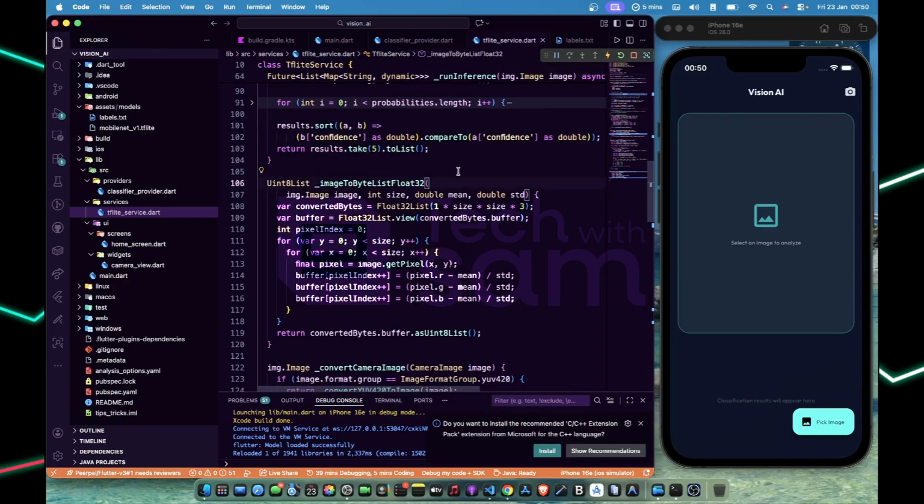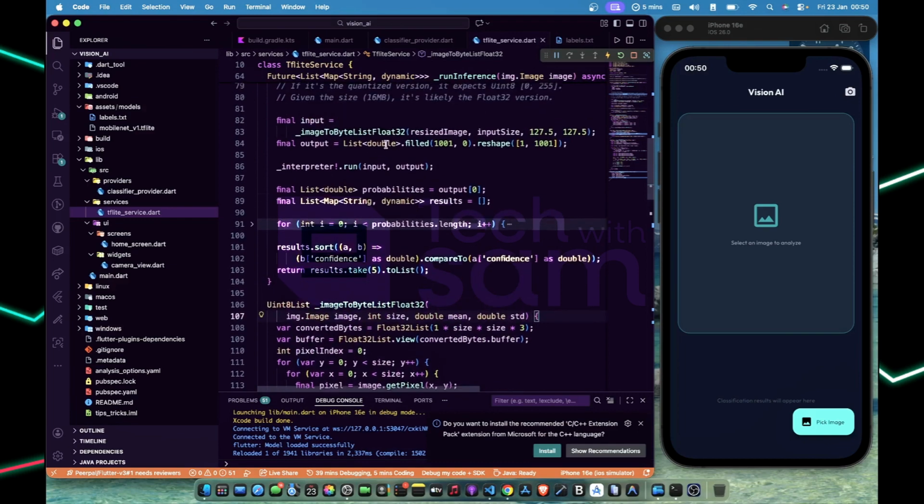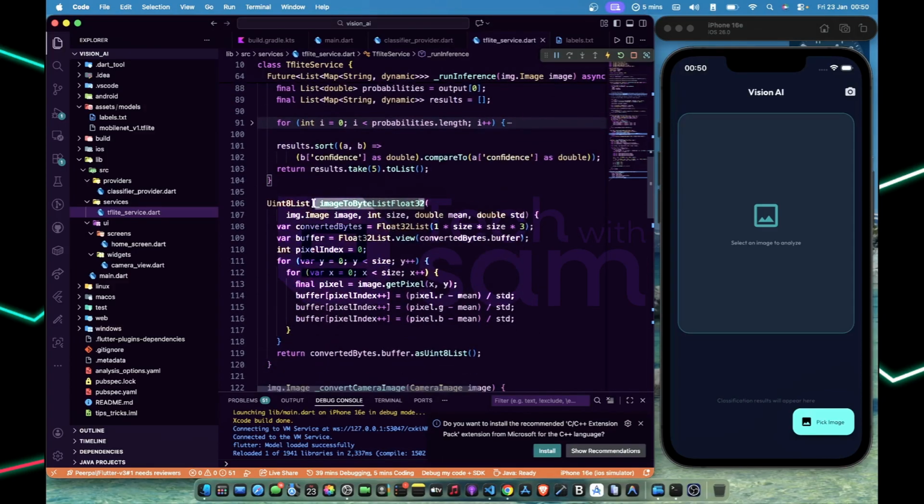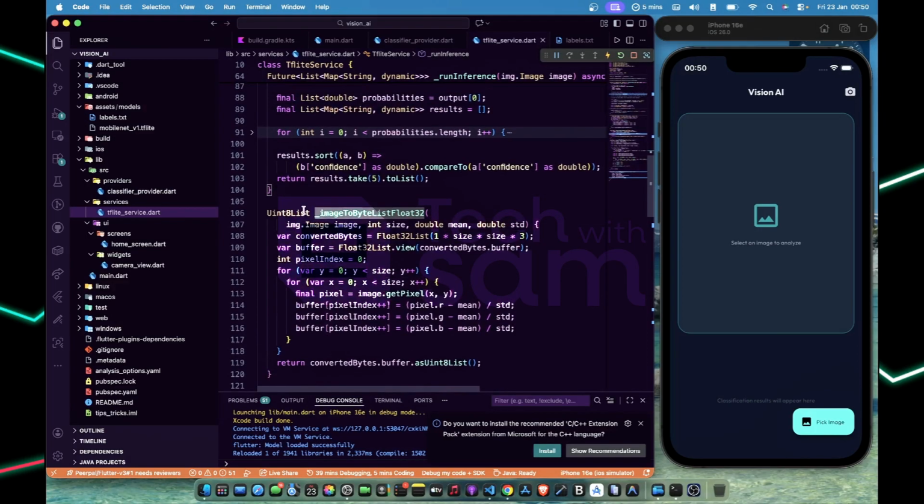All right, the next thing now is the image to bit list float 32. This particular function is just converting an image to bits, so it can actually read through the image. That's what we are doing here. After converting the image, we can use it. If you check, we used this function image to bit list float 32 here. That's where we actually use the image, converting it to bits so we can use it in the inputs.